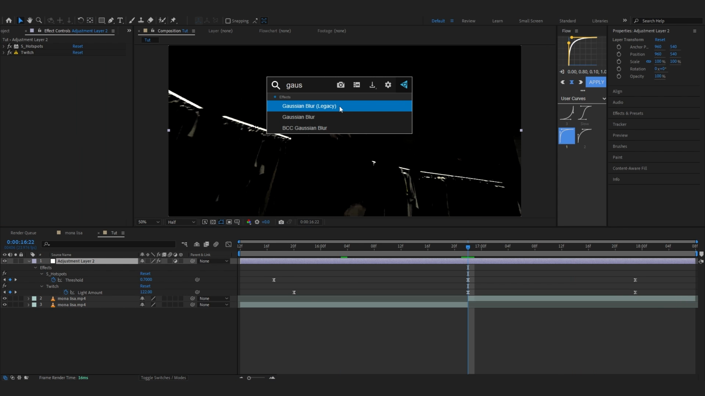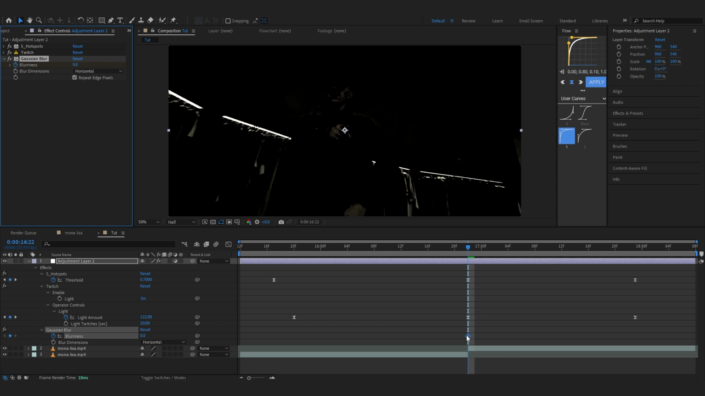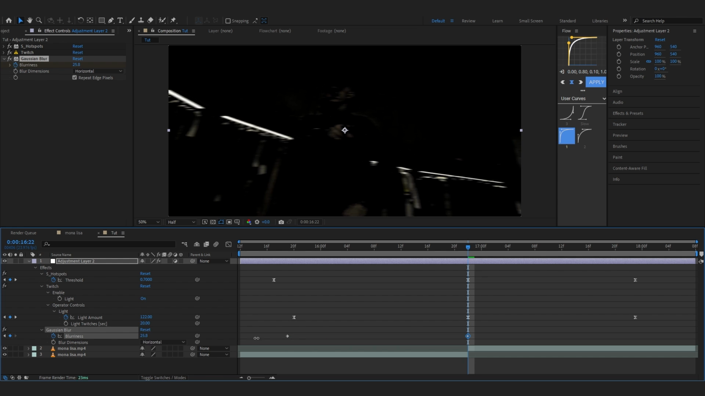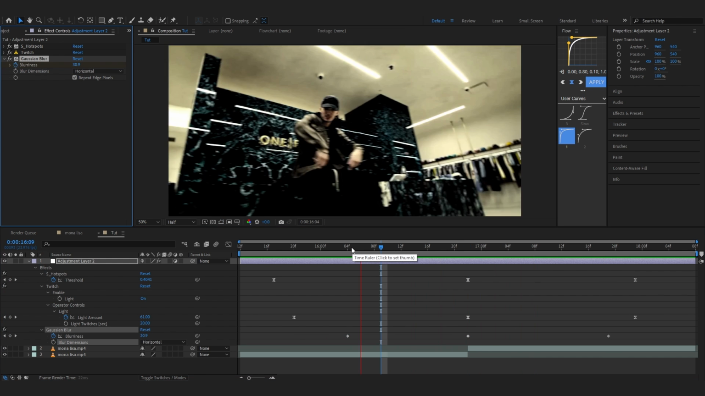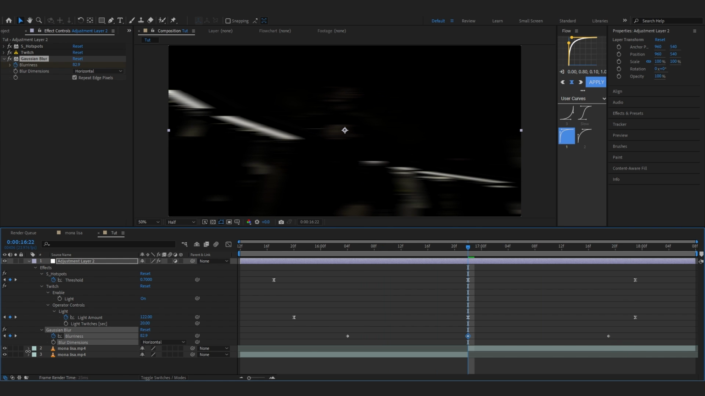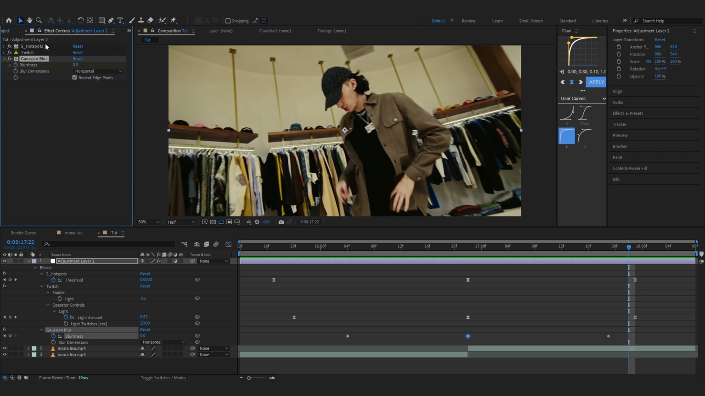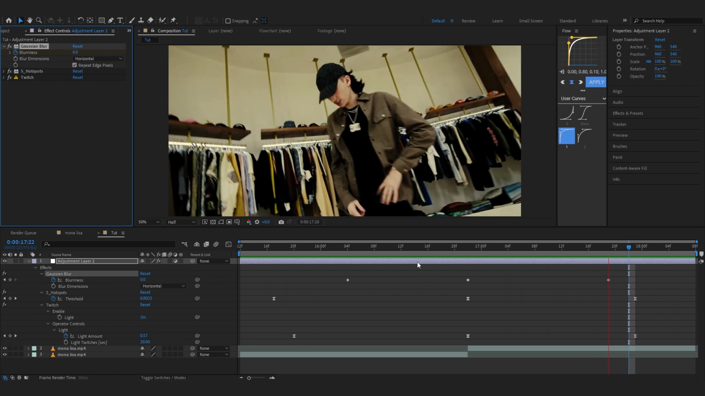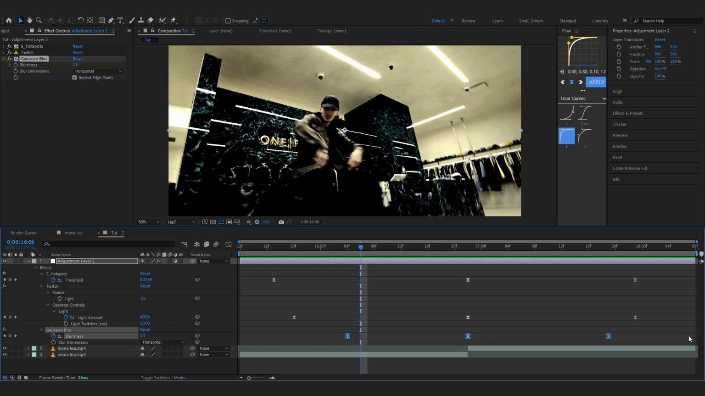Now you can add a Gaussian blur in here, and set the blur dimension to horizontal, and just hit the stopwatch at the blurriness and bring it up at the cut as well, so it goes like that, and it looks something like that. As you can see, maybe the blur is too much, so let's slow it down a bit, and that looks cool right there. You can put it before your hotspot if you're going for that look, but let's just put it before for now. Ease those keyframes as well.